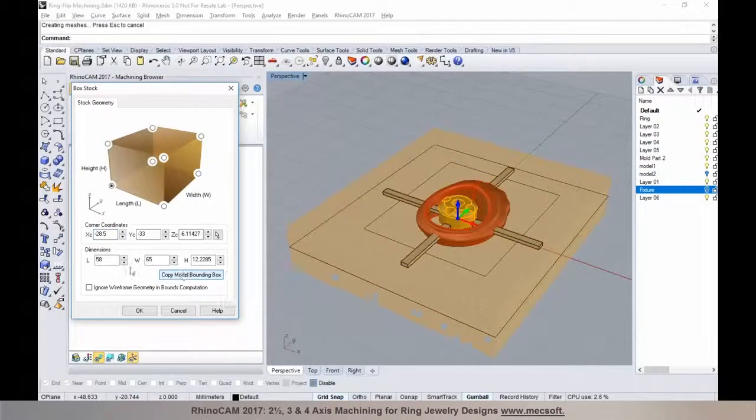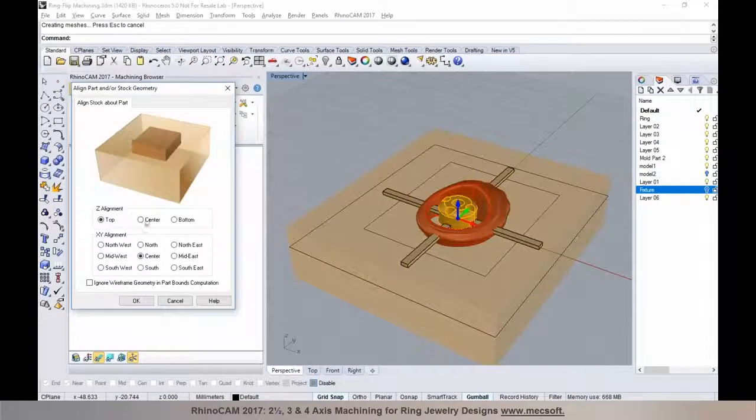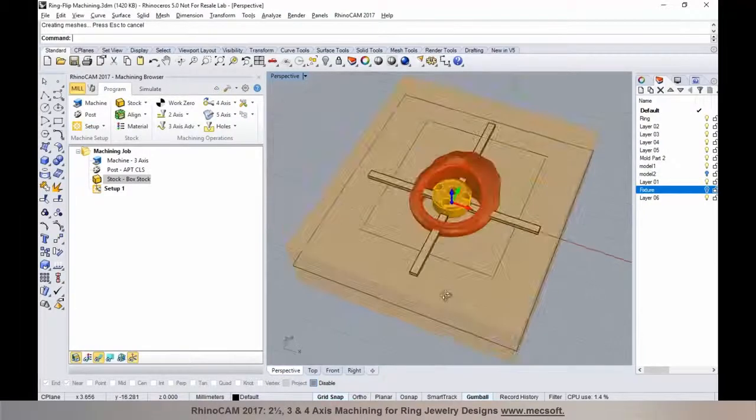So I'm going to click on copy model bounding box, and then I'll put in my material thickness, blank thickness, as 16 millimeters. And in the next step, I'm going to align it, so use align to have it centered in X and Y. So we now define the stock, and the part and the supports have been added to it.